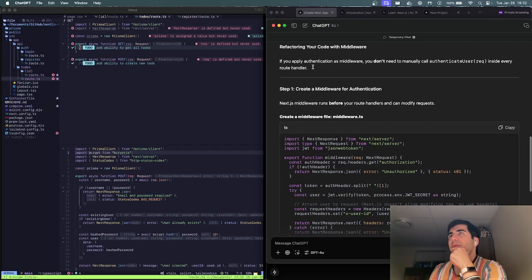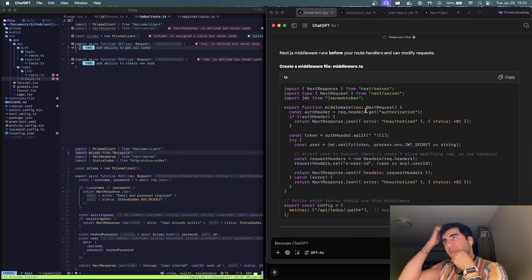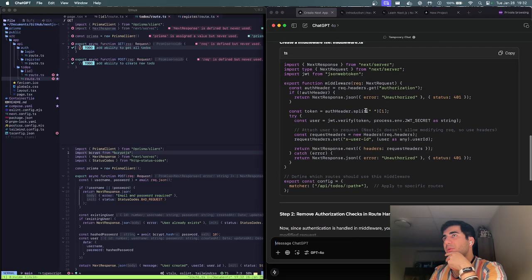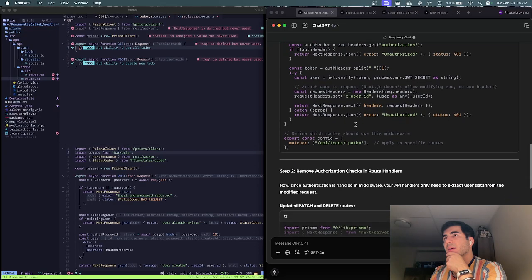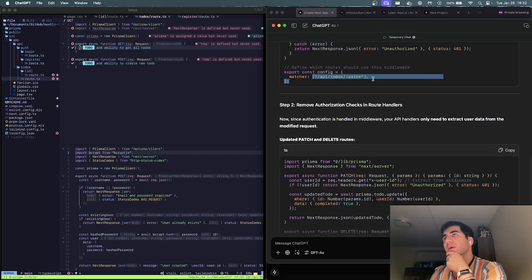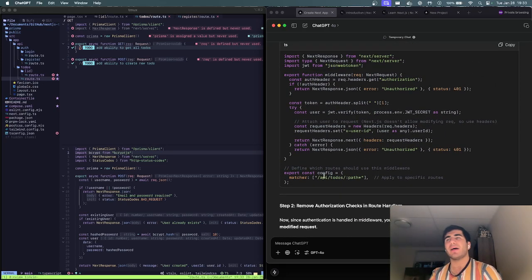Okay, let's see. If you apply authentication as middleware, you don't need to actually call it right inside the handler. Create a middleware file. It'll do it with our JWT token, take a look at the headers, find the X user ID header, and then export that. Okay, so it runs this on a select set of paths that you tell it to run on. That makes sense. So I can just tell it to match against the ones that I actually want to do the authorization checking on, which is what I would want. Okay, cool, that makes exact sense.